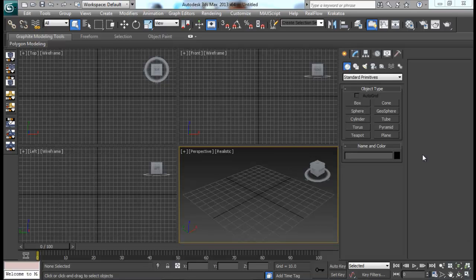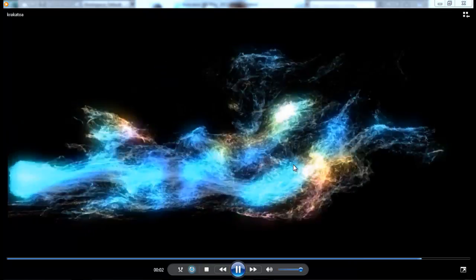Today in this lesson we'll be looking into FumeFX and Krakatoa. Here is a quick example created using FumeFX and Krakatoa. These glows were later on added into After Effects, but other particles are rendered using Krakatoa.